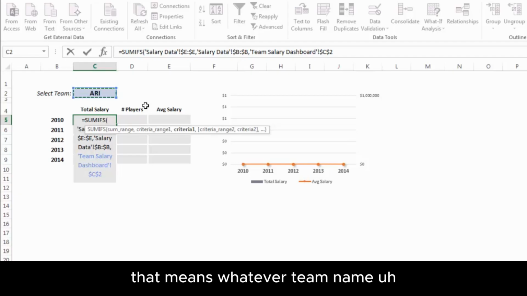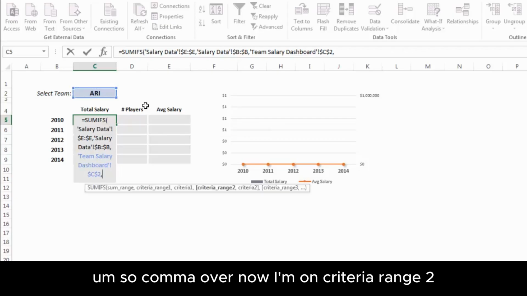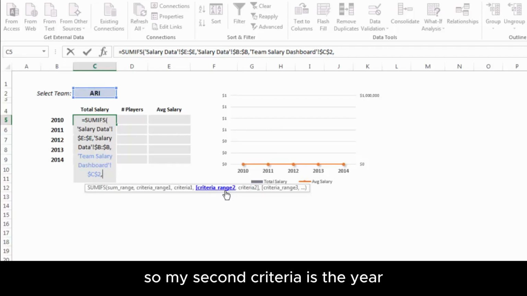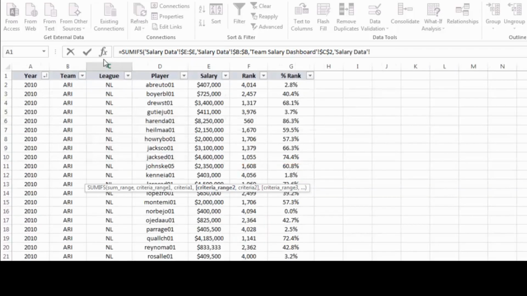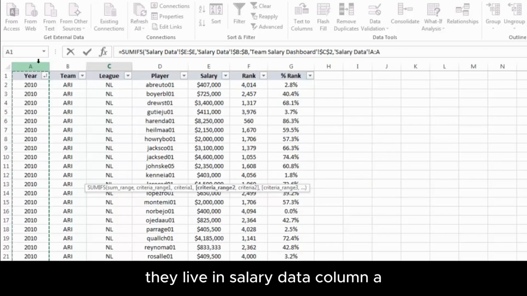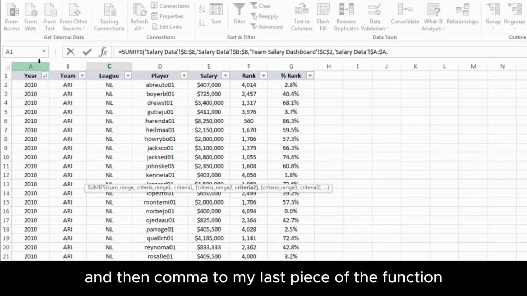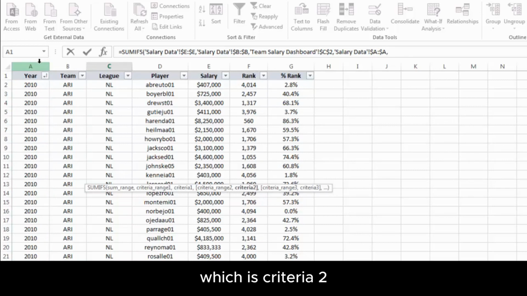That means whatever team name is populated in cell C2 is going to be fed into this SUMIFS formula. So comma over, now I'm on criteria range 2. My second criteria is the year. So where do my years live? They live in salary data column A. Again, F4 to fix it. And then comma to my last piece of the function, which is criteria 2.